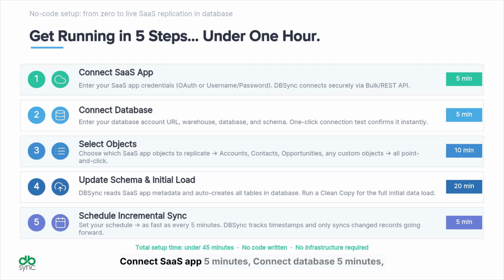Getting live takes 5 steps and under an hour. Connect SaaS app, 5 minutes. Connect database, 5 minutes. Select your objects from the UI, 10 minutes. Click Update Schema. DBSync creates all the tables in the target database automatically, then run a clean copy for the initial load, in 20 minutes. Finally, set your incremental sync schedule, 5 minutes. That's it. No code written, no infrastructure was stood up.